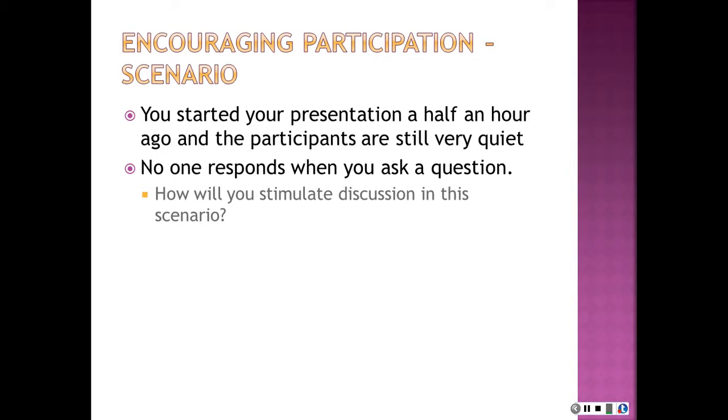So here is a scenario that is pretty common, unfortunately, as a presenter. You started your presentation a half hour ago and the participants are still very quiet. No one responds when you ask a question. There's dead silence in the room. What would you do to stimulate discussion in this scenario?